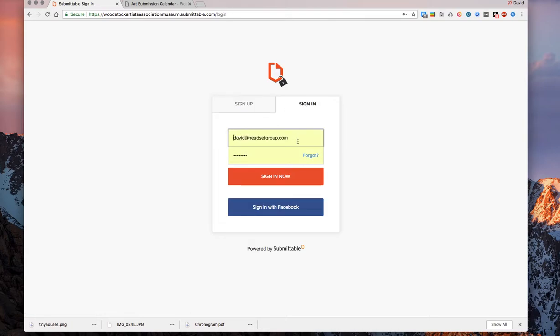As you see, I've got my email address in there and my password, and I'm going to sign in now. There is one other way you can sign in once your account's created, and that is via a Facebook login. If you're already in Facebook, then it will allow you to use your account to log in. Otherwise, you have to sign in through Submittable. So I'm going to sign in now.